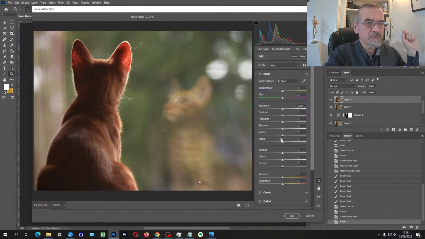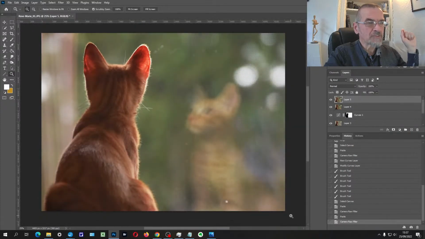What I think we can also do is bring the shadows up somewhat, so we get a little bit more of the fur. And then instead of moving the texture bar to the right, I want to bring it down to the left a little bit. And we're essentially softening some of that fur and allowing the silkiness to come through like that.